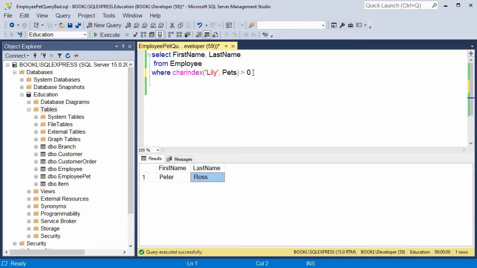Let's try to use this query to find our dog Leo like we did in our previous examples. In order to do this, I will simply copy and paste this query. So I will create another copy of this query, and this time I will be looking for Leo instead of Lily.